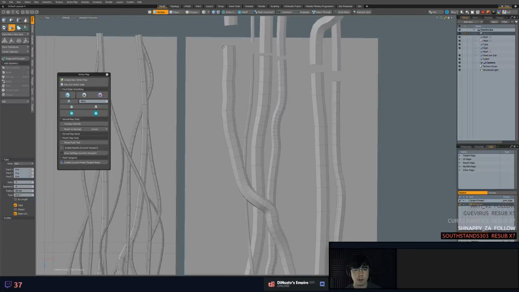Okay, so let's save. All right, and let's add some little small. We're gonna do some mesh constraints too.